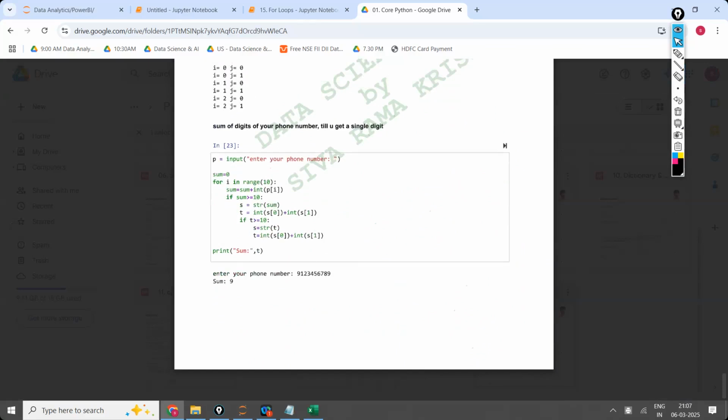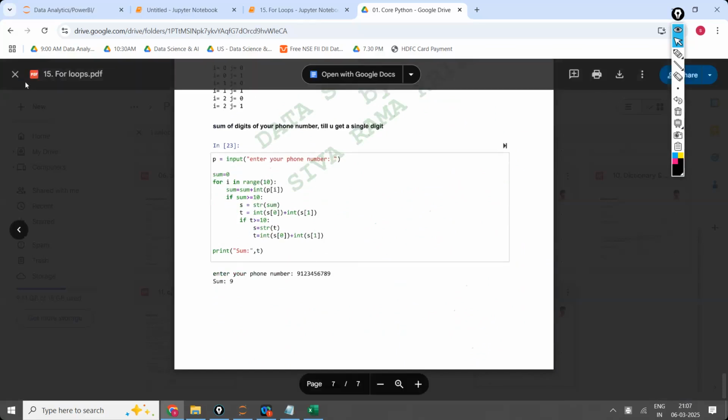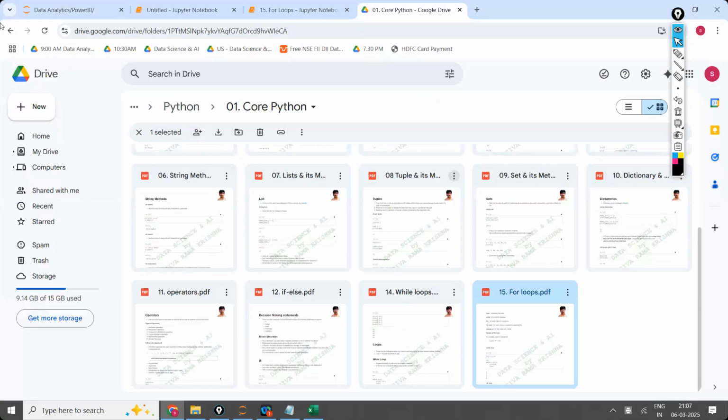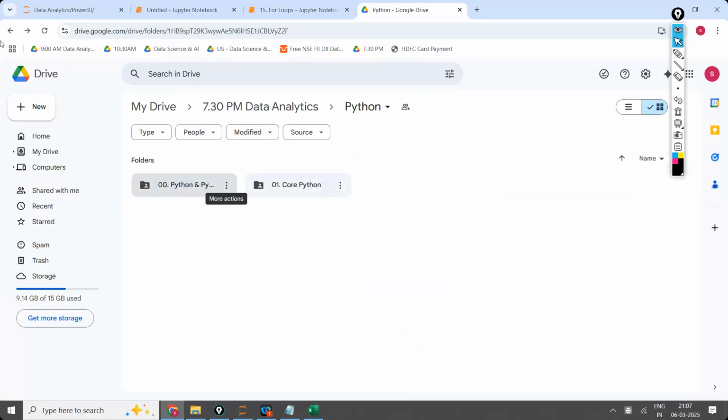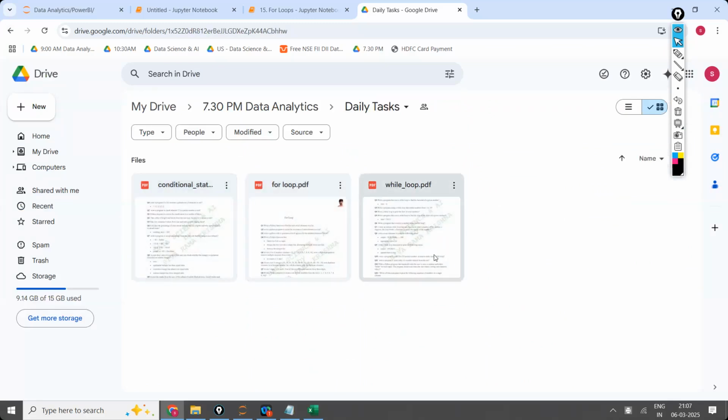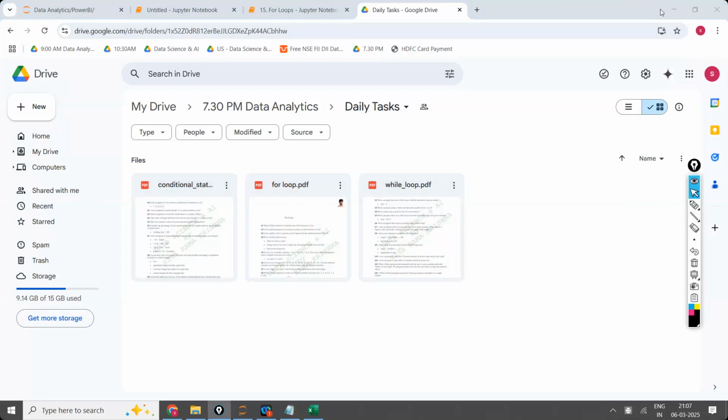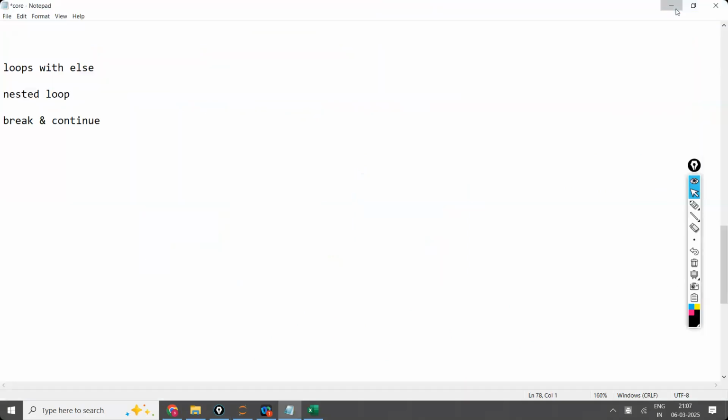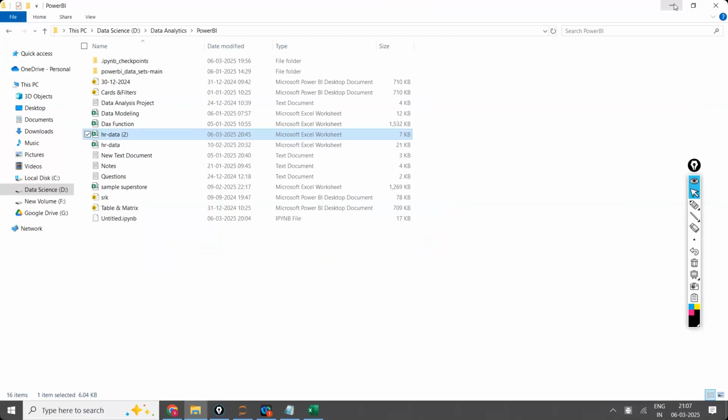Right, guys? And the tasks related to for loops and while loops are already uploaded. Try to complete all the tasks by tomorrow. Next we'll discuss functions. If you are having any questions, you can ask. Otherwise, if no questions, you can leave.